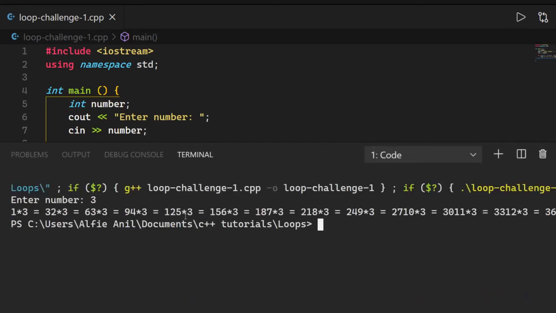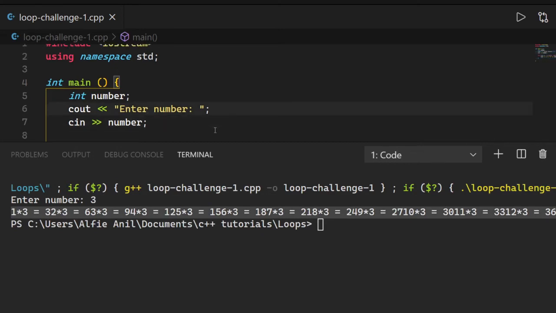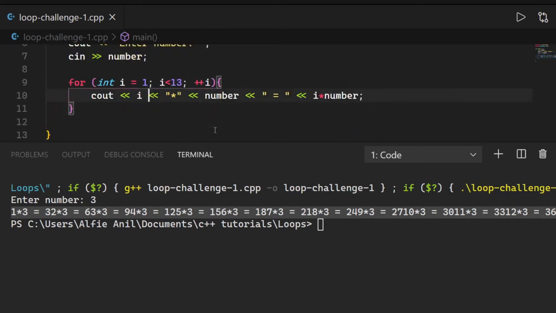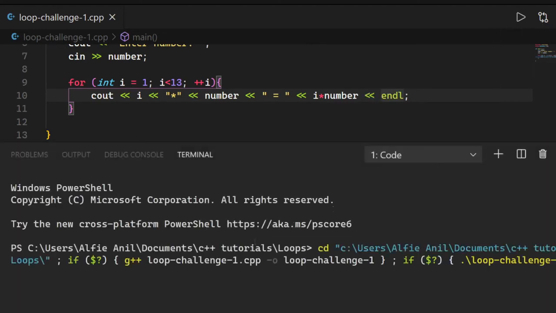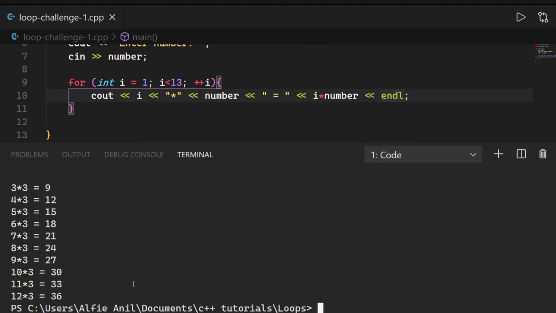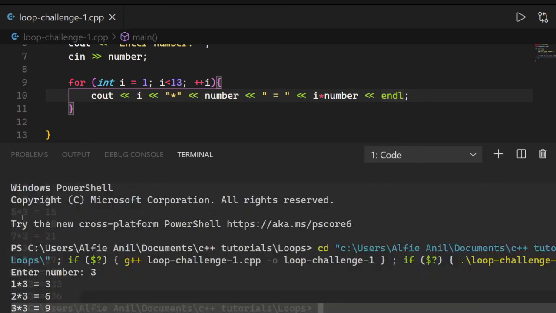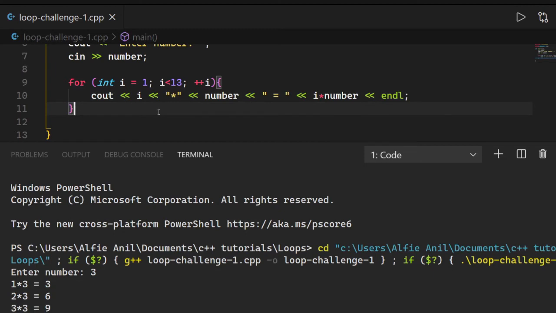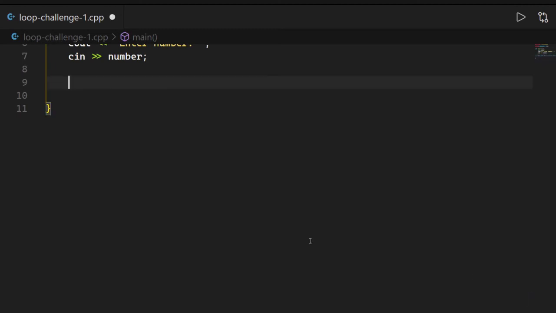I'll write 3. As you can see, it is coming in on one line. So what we will do is put an end line here. Now if we run it again and write 3, as you can see, it is now working. I hope you were able to keep up with that.